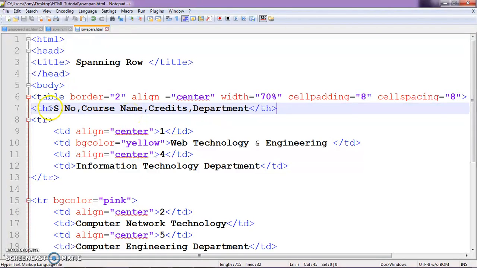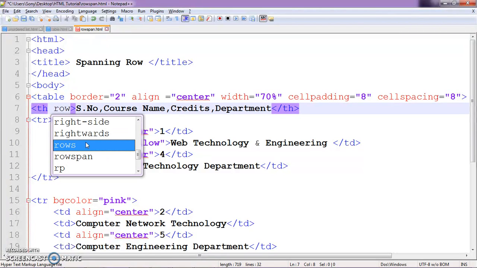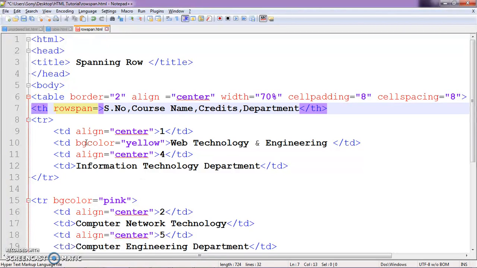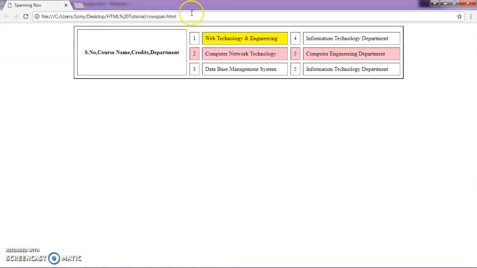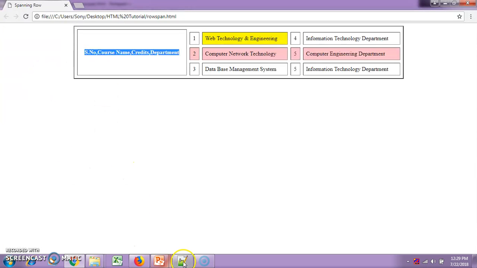Now what will happen is, in the starting tag of the th tag we need to write row span, and the value to this row span as discussed will be 4. Save this code and we'll just see how the output looks. So we can see the 4 different headings are now merged together into a single column. So this is the usage of row span with the th tag.